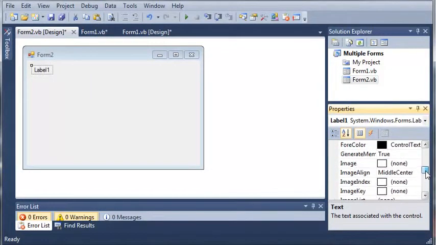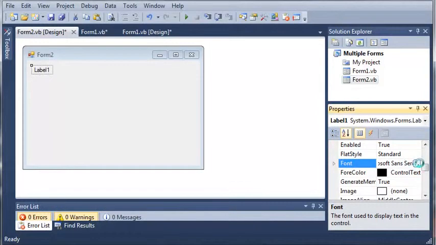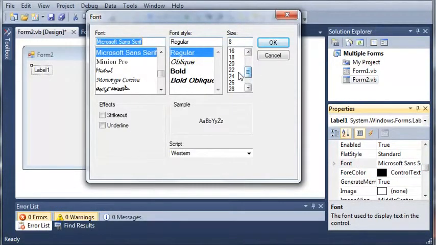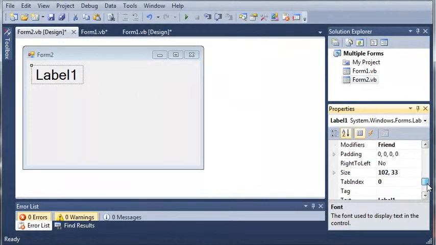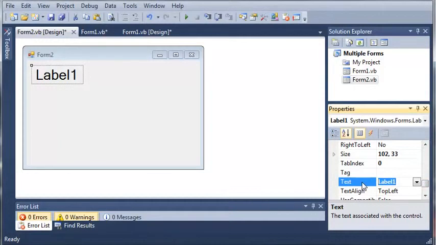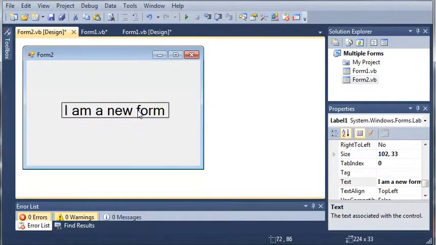and we will set the font to something a little bit bigger than 8.25. So we'll set it to about 22. And then we'll set the text value of it. So we'll set the text to I am a new form, and we'll just center that.